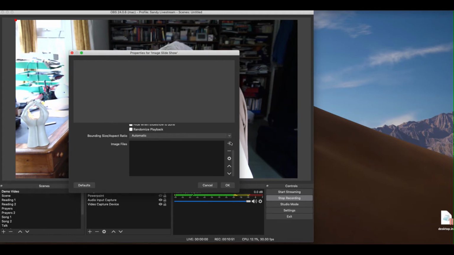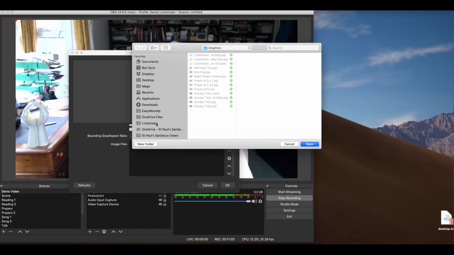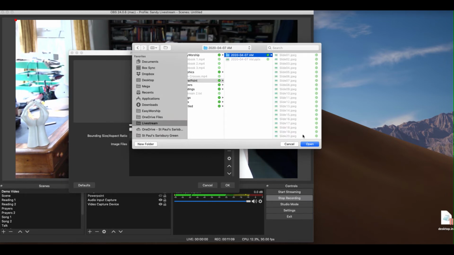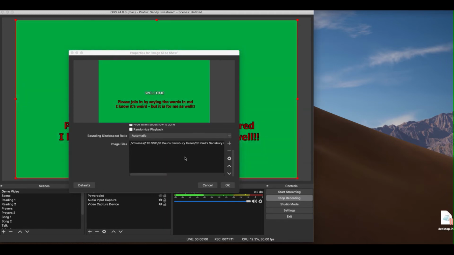And we want to leave the size and aspect ratio automatic. So we're going to Image Files, click Plus, and we want to add a directory. So I'm going to click Add Directory, and I'm going to go to where my directory is. Here it is. I want to add that directory. And you'll see we've got the first slide up, and we've got the green screen on it. So let's click OK.